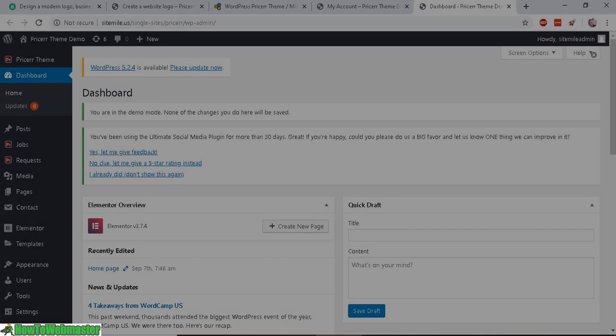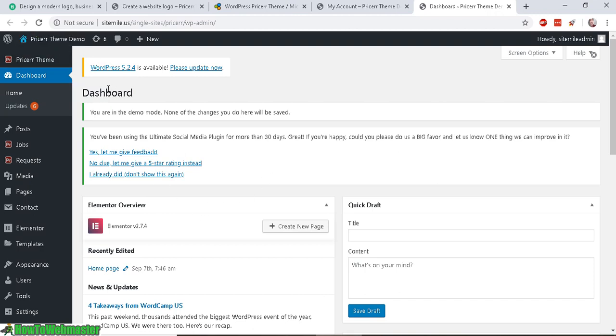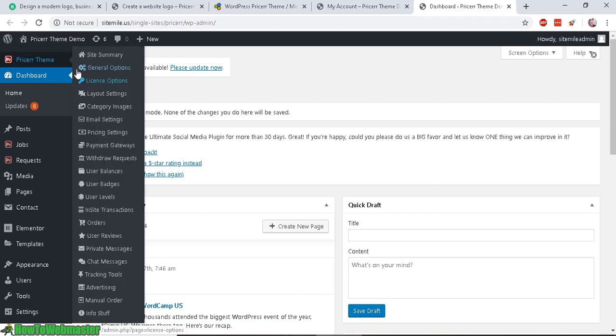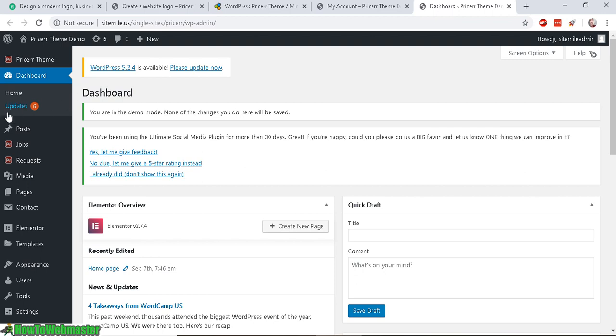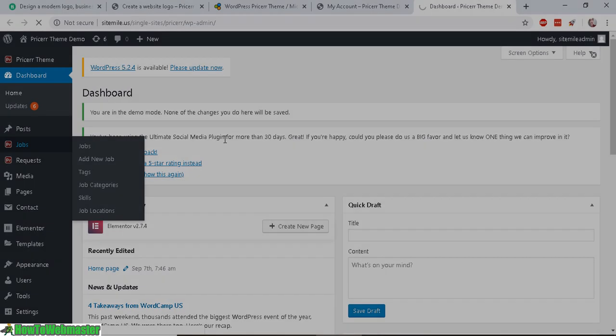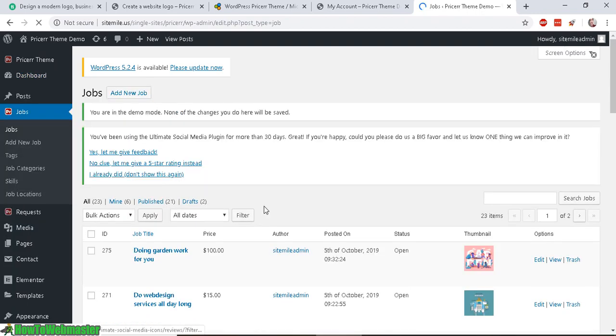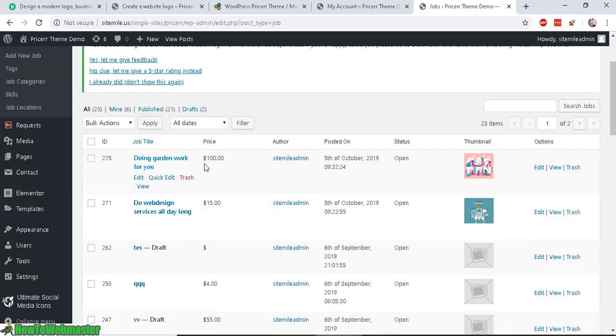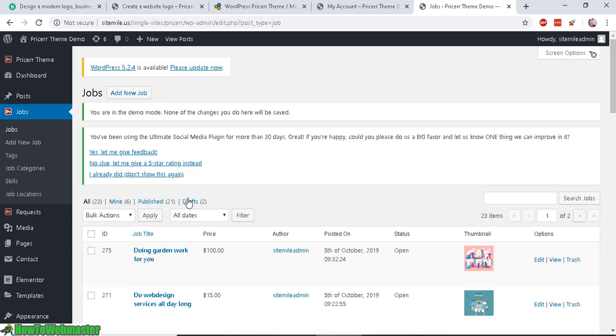Here's the back-end admin dashboard. So this is your WordPress WP admin right here, and then you can change all these options for your Pricerr theme. You can set up things like payment gateways, set the commission rate, the categories, layouts. These are the gigs that your members set up right here, which you can manage, edit, change, delete.